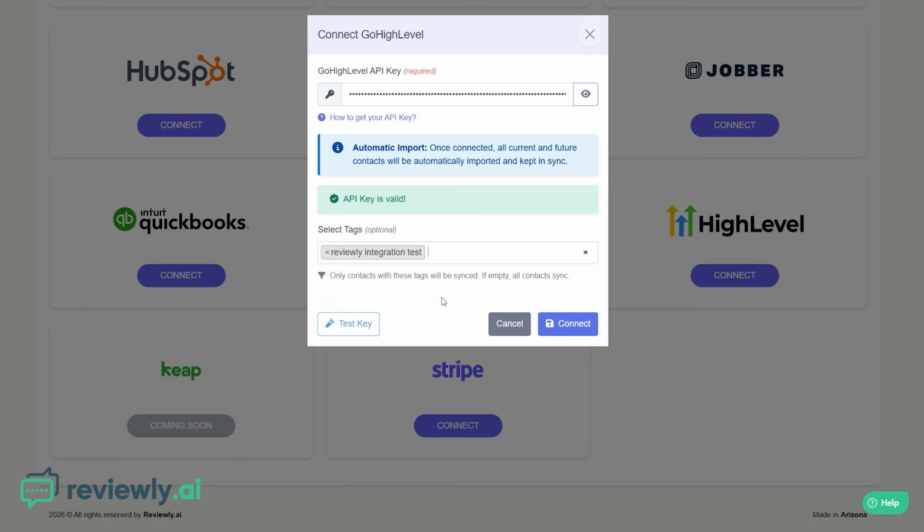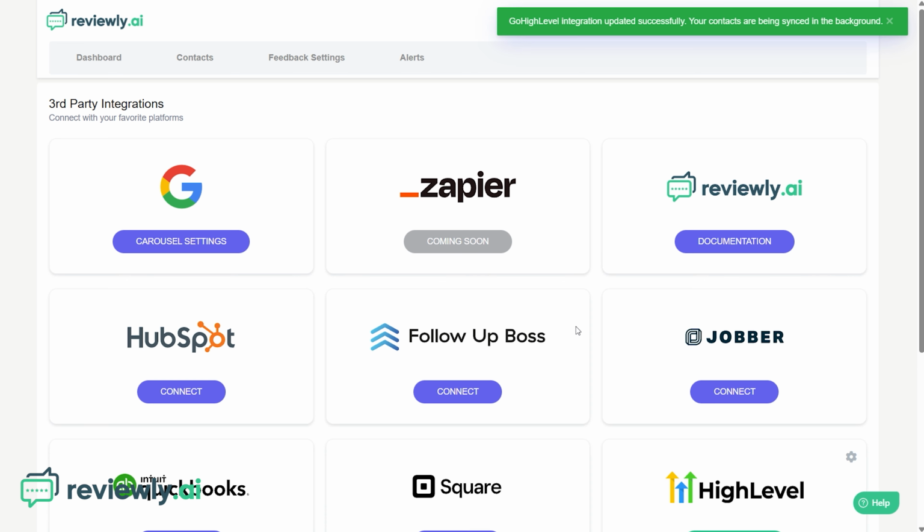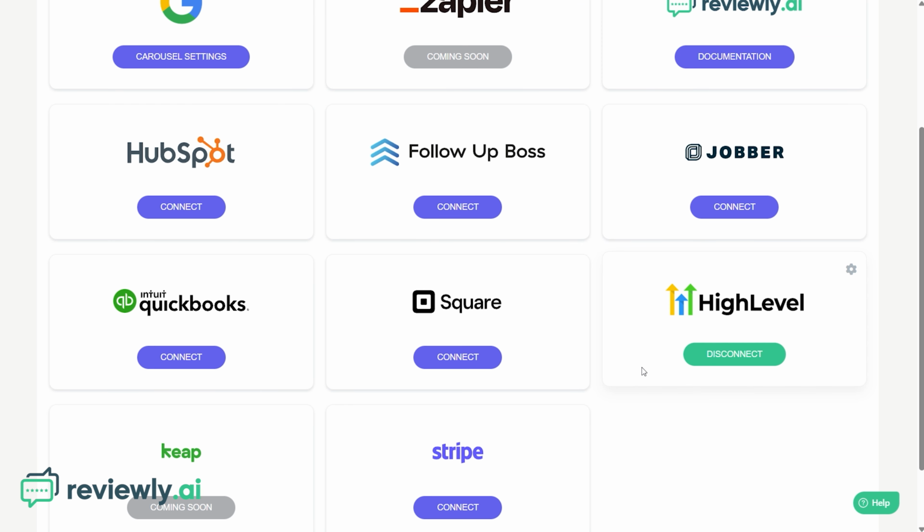Then, click Connect. Once you get connected, any contact in GoHighLevel with this tag applied will automatically appear in your Reviewly.ai contacts list. If you open a contact, you'll see the tag listed, confirming that the integration is working correctly. And that's it for setting up the GoHighLevel integration.